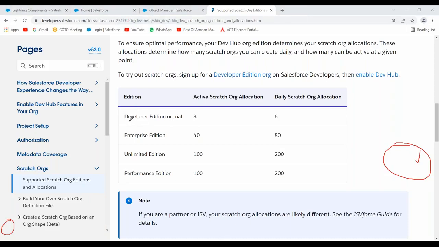In this case, for the developer edition or the trial, it is allowing 3 active Scratch organizations, and the daily Scratch organization allocation is 6. That means every day we can create 6. Upon creating a Scratch organization, that means a virtual environment, the maximum time that virtual environment will be available is 30 days. We can give 1 day also, 2 days, 3 days, 4 days, whatever.